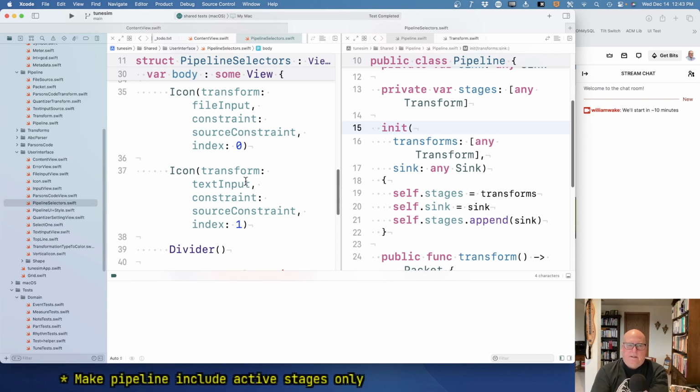Okay. Yeah, I think maybe what I need to do is tell you all the sources, tell you all the transforms, tell you all the sinks, and then you can ask for them as possibilities. But if you want to know the active stages, then you got a different list going on. And things move in and out of the active stages, but they're candidates from the other. All right.